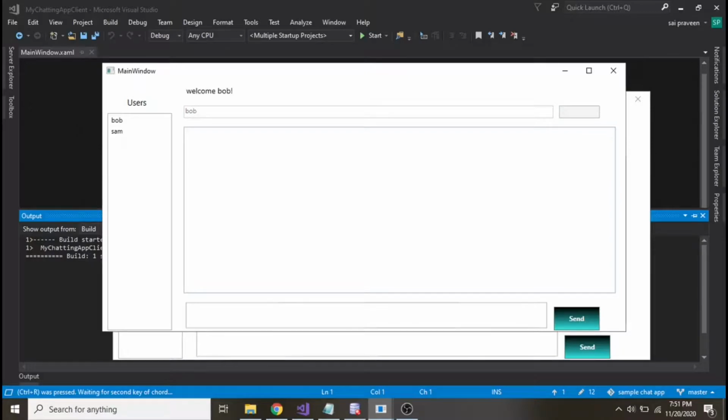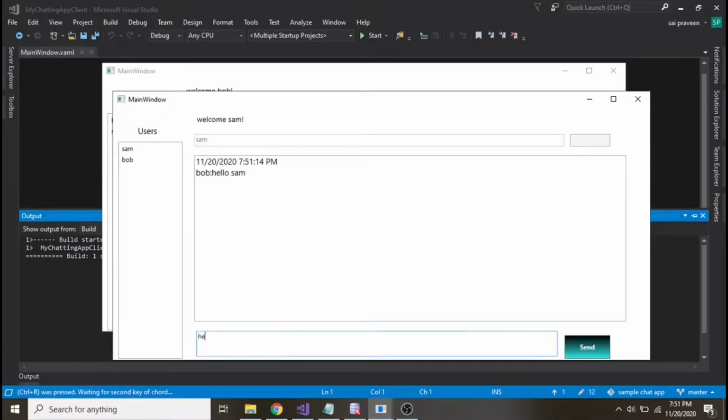Now I will try to send a message. In the user list you can see the active users. Okay, now the message is sent from Bob. Let's see if Sam received it or not. Sam gets the message from Bob. Now reply to him.